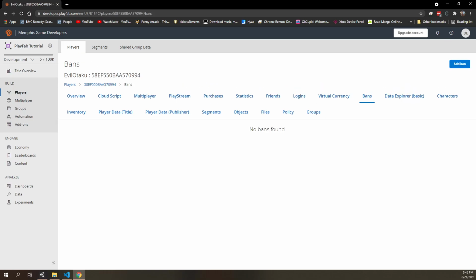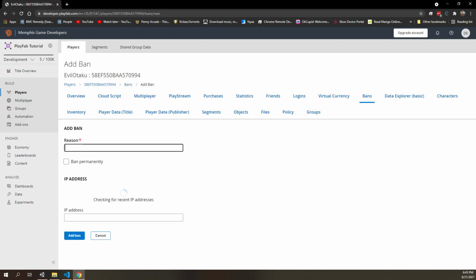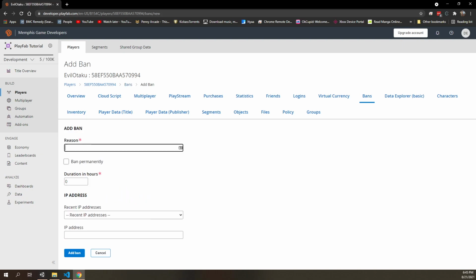The bans, so that'd be the bans on the different players. Your customer service team can ban players and unban them. You can give a reason, the duration and whatnot.